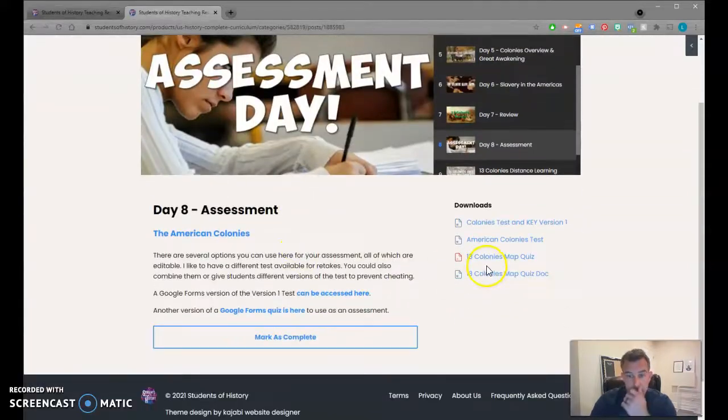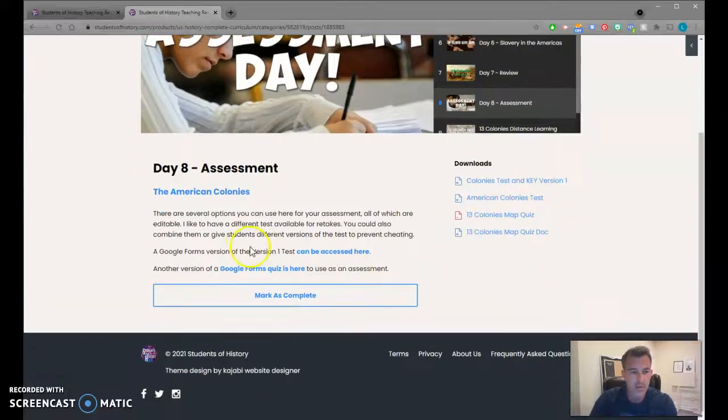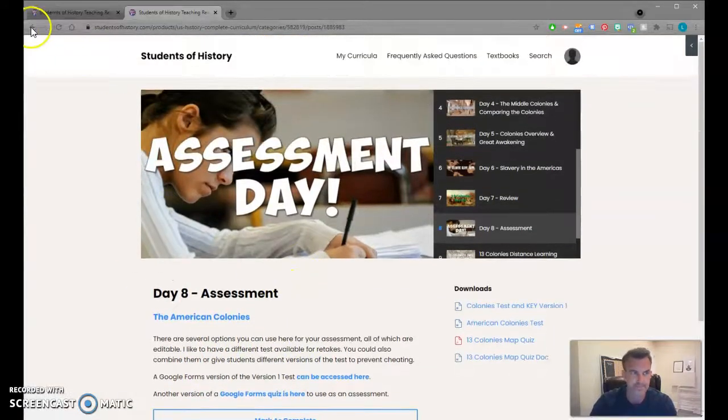The tests are available as editable Word documents as well. You click there to download the test. They're also available as Google Forms. The Google Forms are great for kids taking the tests on the computer. You'd open that there and it would open the Google Form.